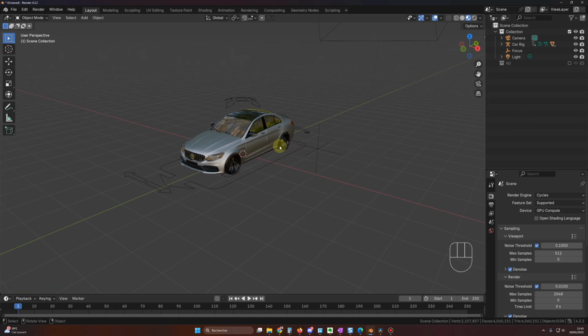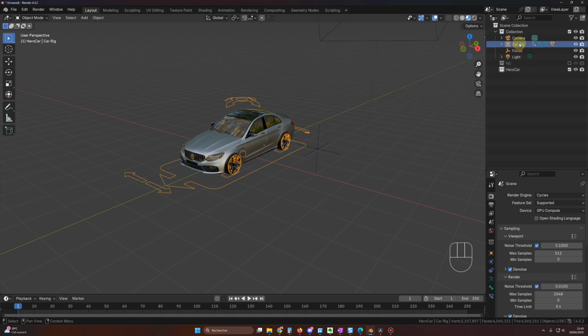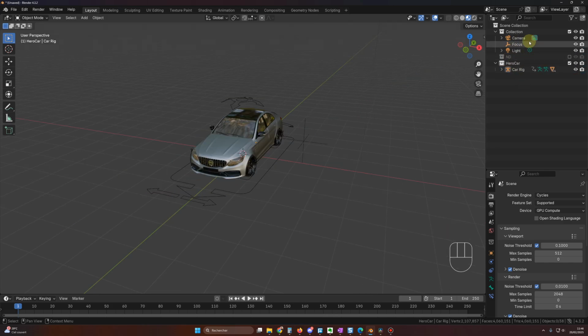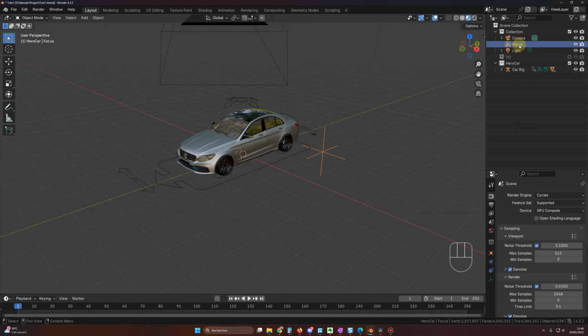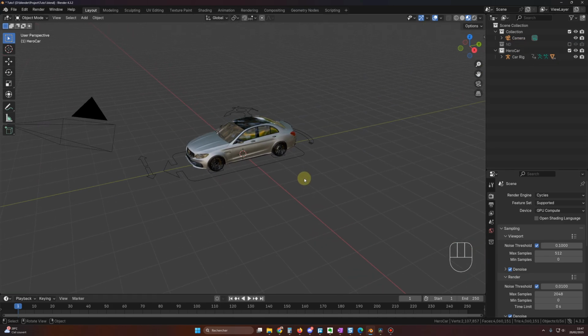And let's do the same for the car. So right click, new collection, and let's name it, for example, hero car or main car, whatever you want. You click on car rig, right click, select hierarchy, that will select everything under this item, and M to move and hero car. So now we have something clean. I will delete my focus so we are on the same page, and we can delete the light as well if you have one. Nice, and now everything is clean.